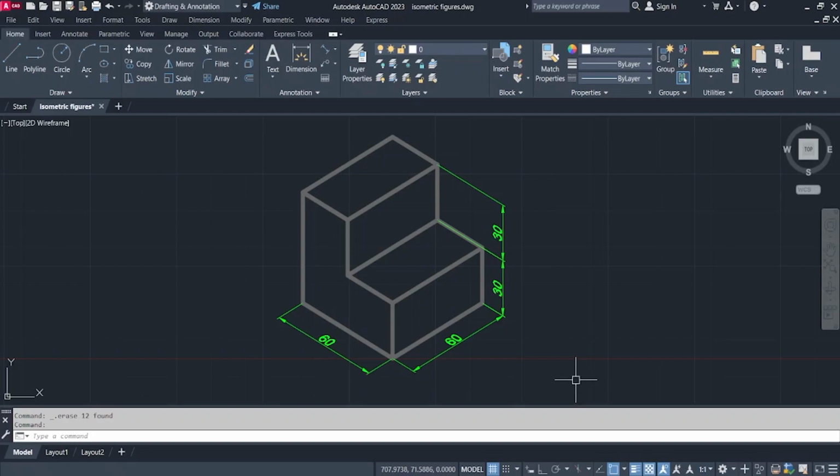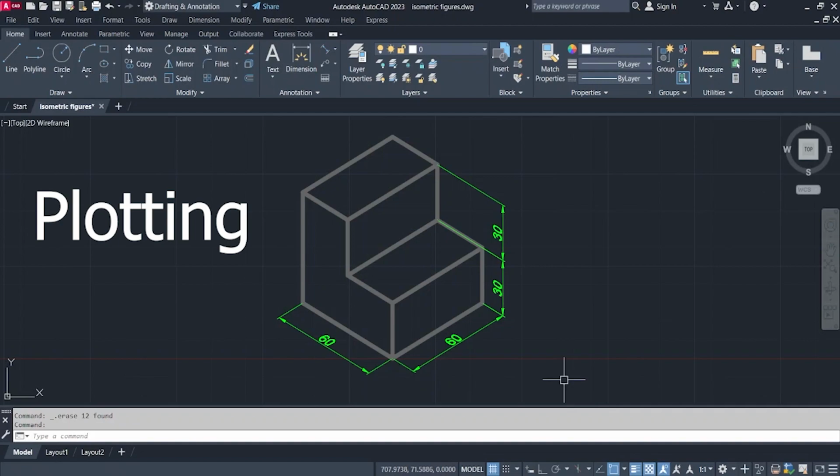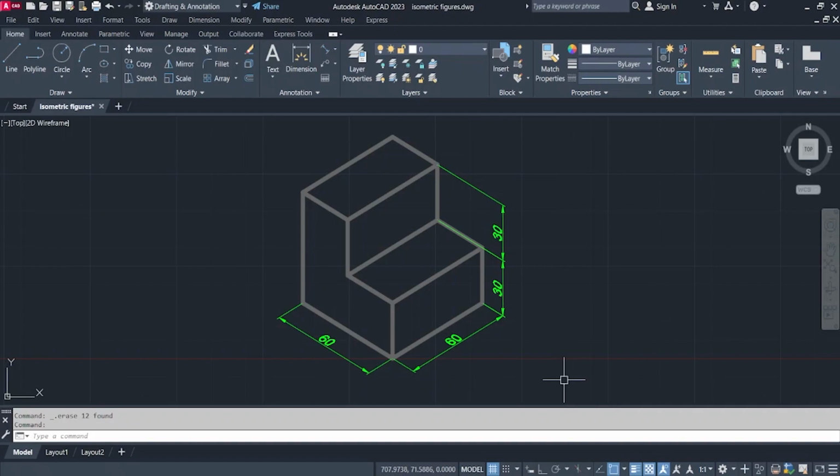Welcome to another video tutorial in engineering drawing. And today we will be talking about plotting a drawing in paper space or layout space. Let's begin. Say for example, I have here our sample drawing. Now, we will plot this drawing and save it as PDF as our output.